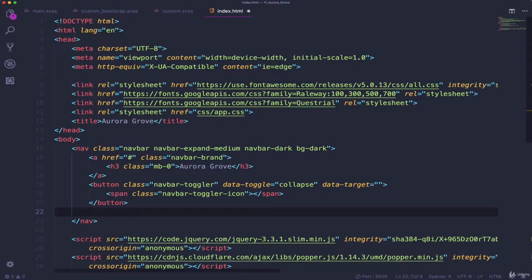Finally, we go ahead and add our collapse div. This is the div that will actually show and hide, or it doesn't really hide, but it moves into that button, into that drawer. So in there, we want collapse and navbar-collapse.